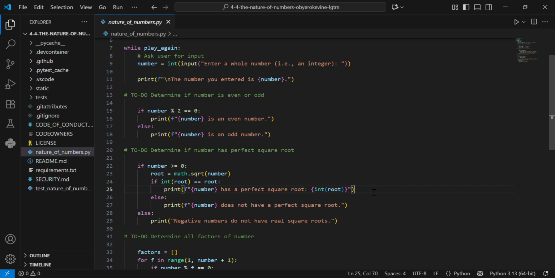We'll move to the next line, line number 25. Runs when the test is true. It prints a friendly message and shows the square root as an integer. So you see 3 instead of 3.0.